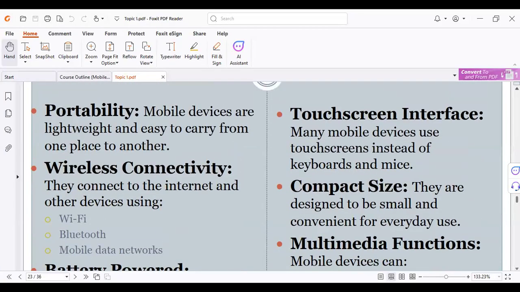They have touchscreen interfaces. Most of these mobile devices use touch screens. So you'll be touching the screen as you work. You don't normally use the mouse and the keyboard as we did in those days with laptops. Even current laptops have touch screens that you touch and then use.